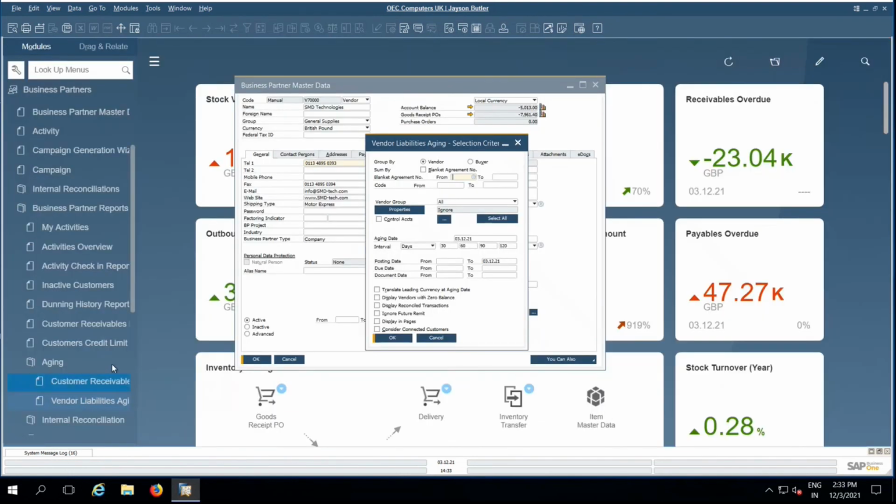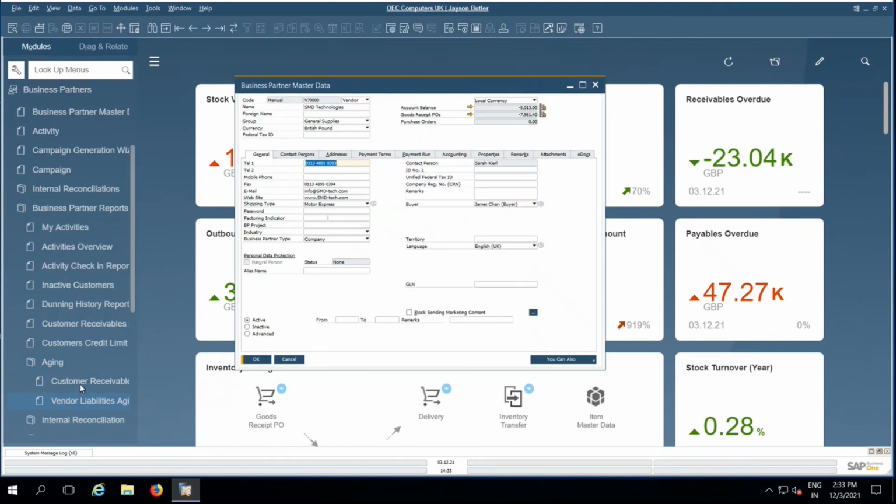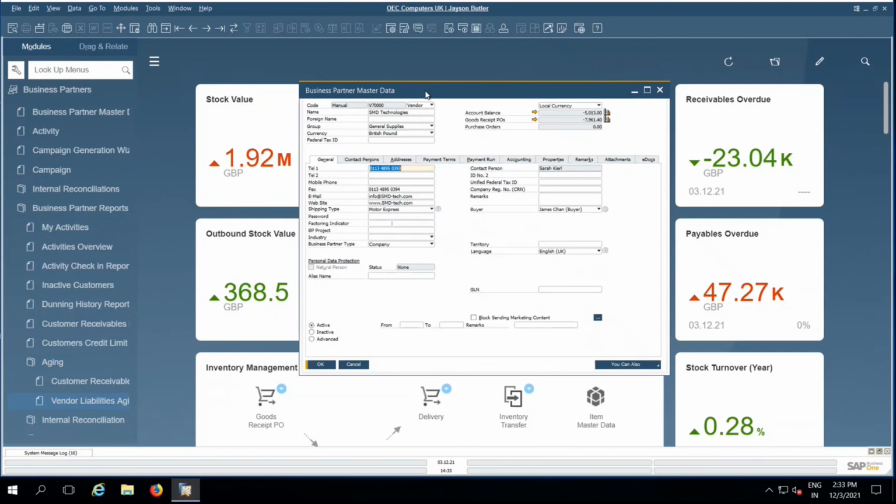Vice versa for customer aging as well. Here, this is customer receivable aging. This is all about business partner master data.